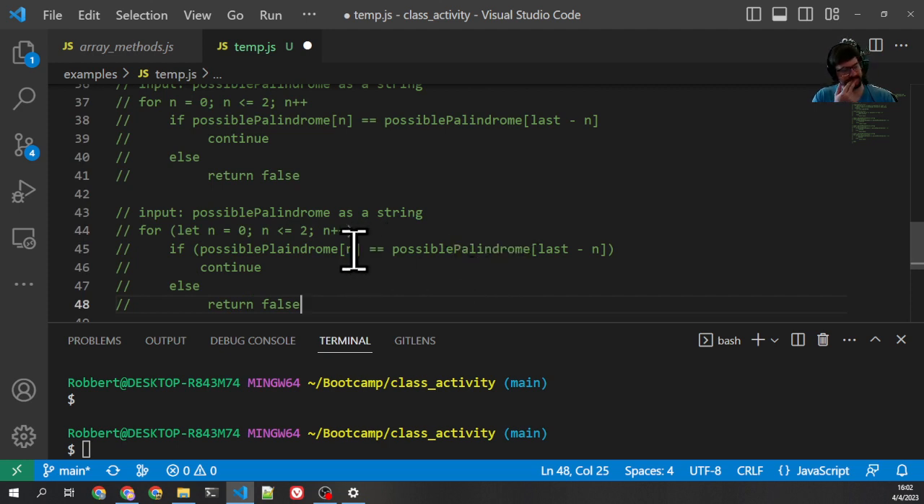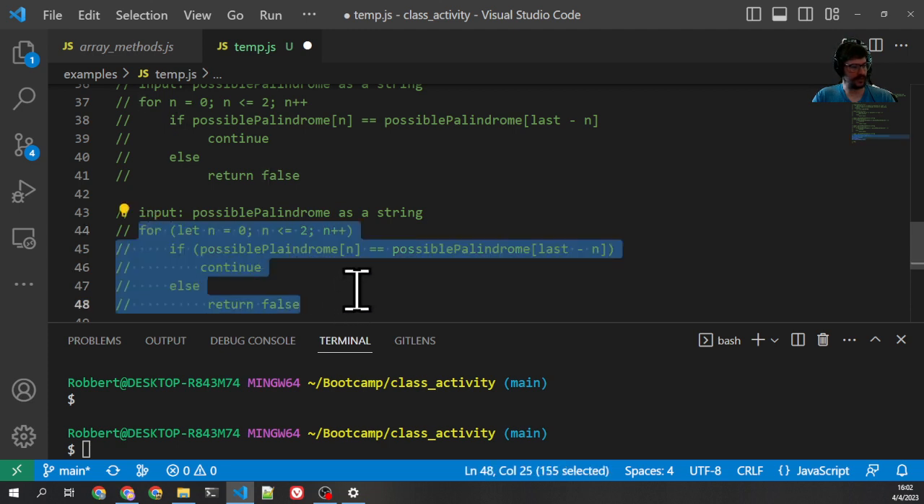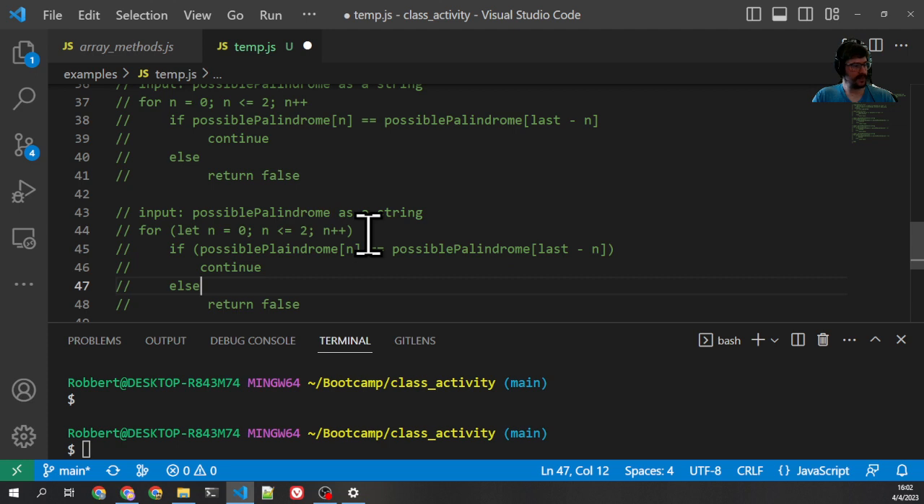In fact, here's a hint. This is actually valid JavaScript code, these lines. Completely legitimate. This is valid. This will run. There's a couple things we want to do to tighten it up. So what are those things?